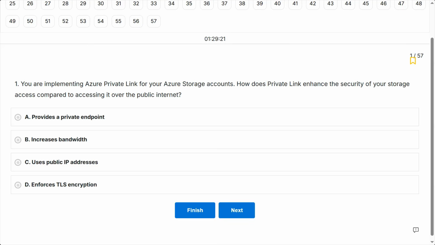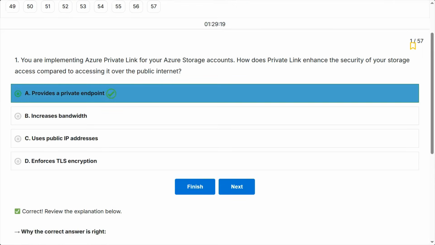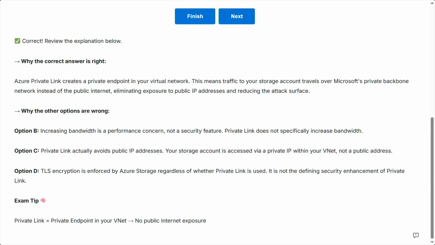Correct answer, A. Provides a private endpoint. Azure Private Link creates a private endpoint in your virtual network. This means traffic to your storage account travels over Microsoft's private backbone network instead of the public internet, eliminating exposure to public IP addresses and reducing the attack surface.